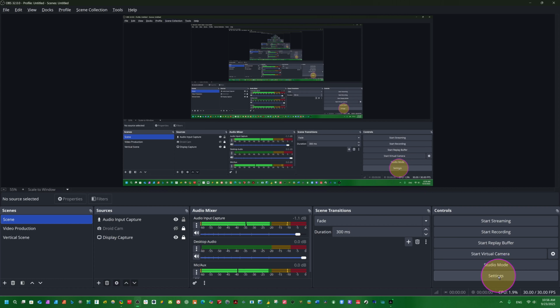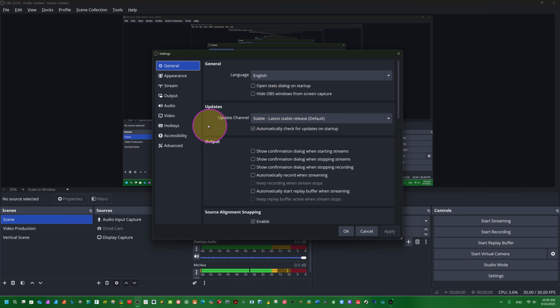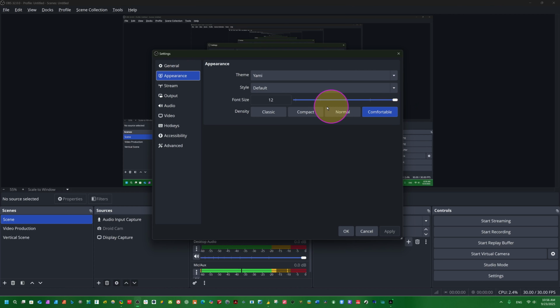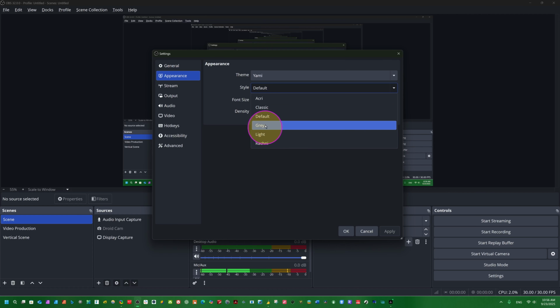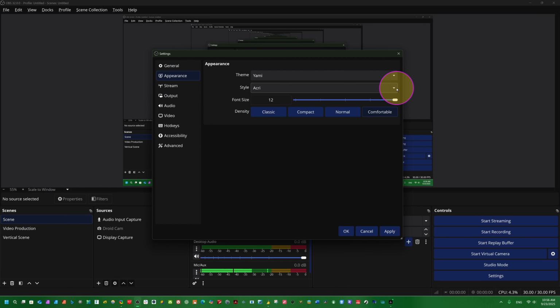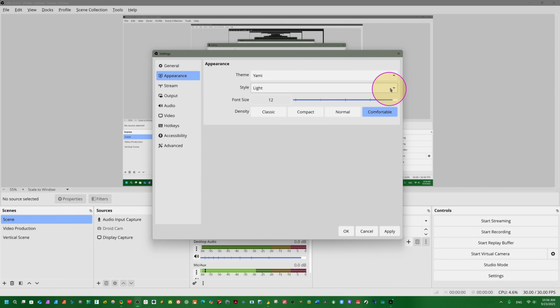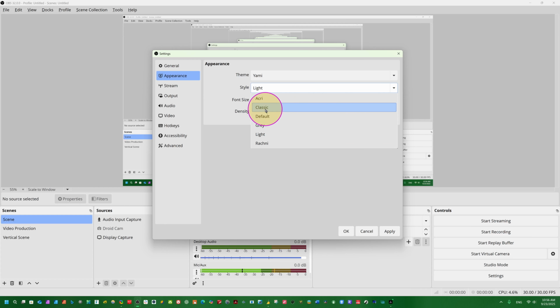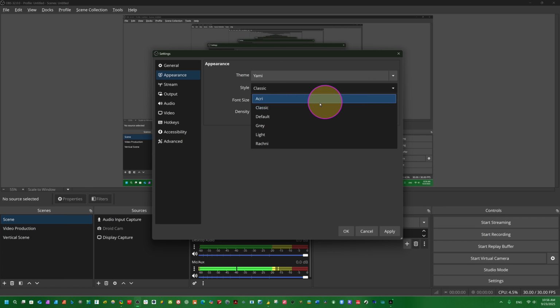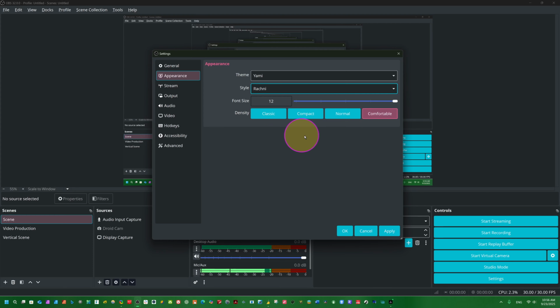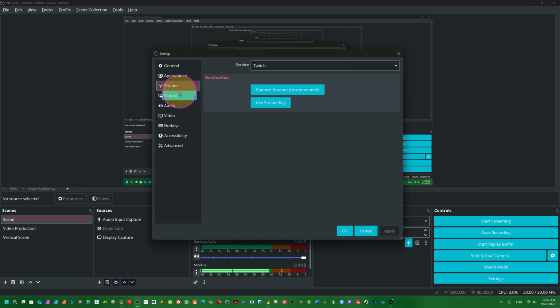For these settings, come here to Settings. Now you can see here, this is the general settings. This is the appearance. You can change it, as in our last tutorial. I have already told you there are several options. Now we have Classic, Compact, Normal, and Default. We can change our theme, we can make it light. For appearance, I use Classic or Rajni, it's also good. Okay, apply here. This is Stream.